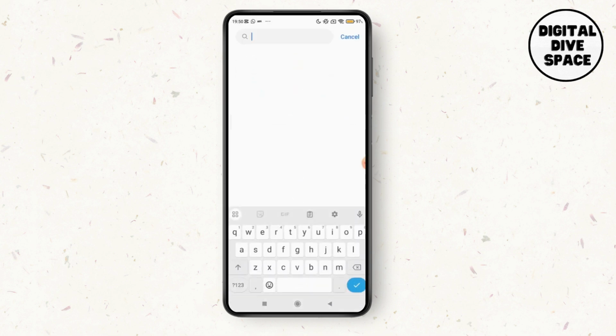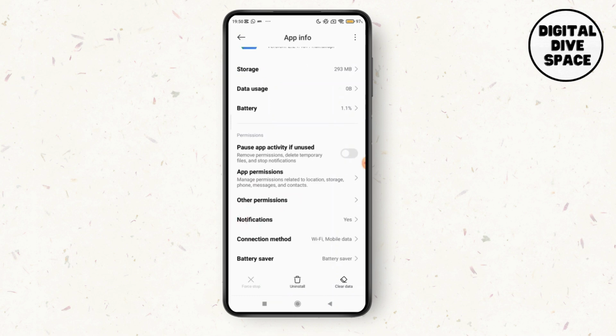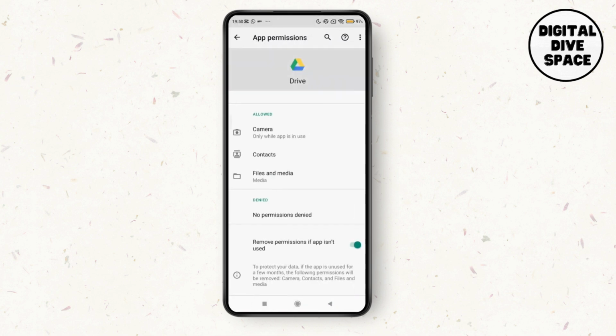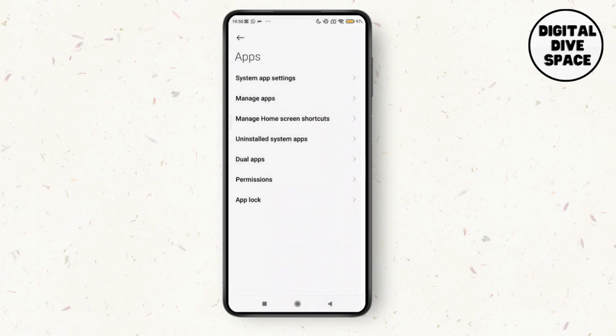Here you have to search for the drive here. Once you have successfully searched for the drive, here you have to take the app permission. Once the app permission is all allowed, you have to just go back.